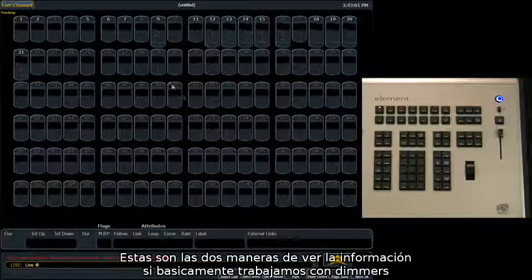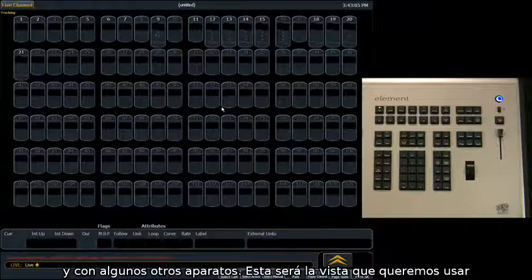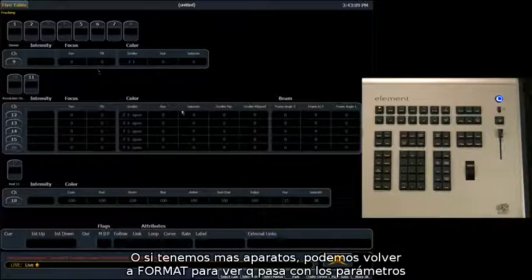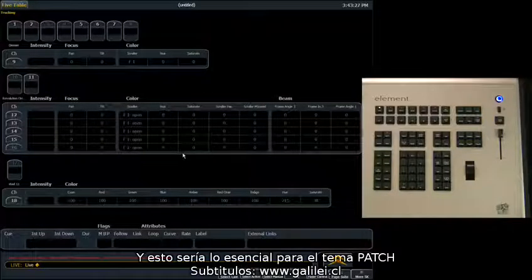If we're working mostly with the conventional dimmers and maybe we only have a couple of devices, this is a display we'd want to use. Or if we have more devices, we can come back here to Format. Or if we want to see more about what's going on with their particular parameters, we hit the Format button and we can work in this view, where the individual channels are still in those little squares, and then the longer ones become our multi-parameter devices. And that's about it for going over and taking a look at Patch.